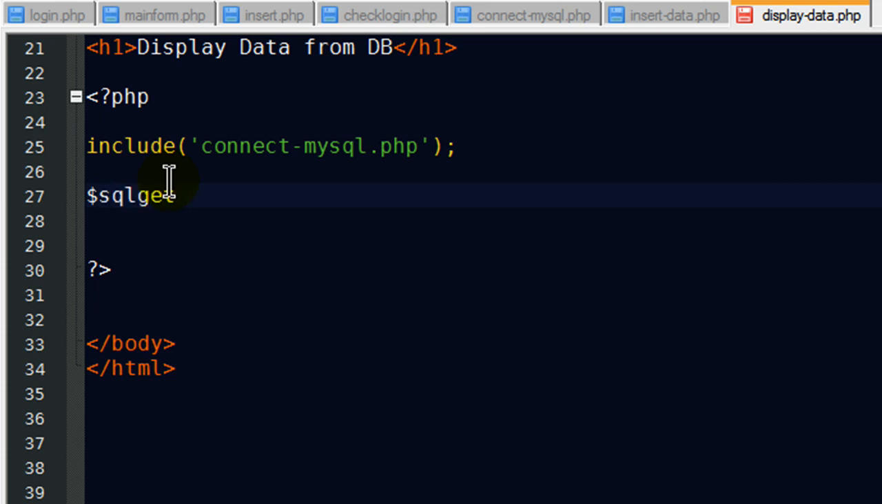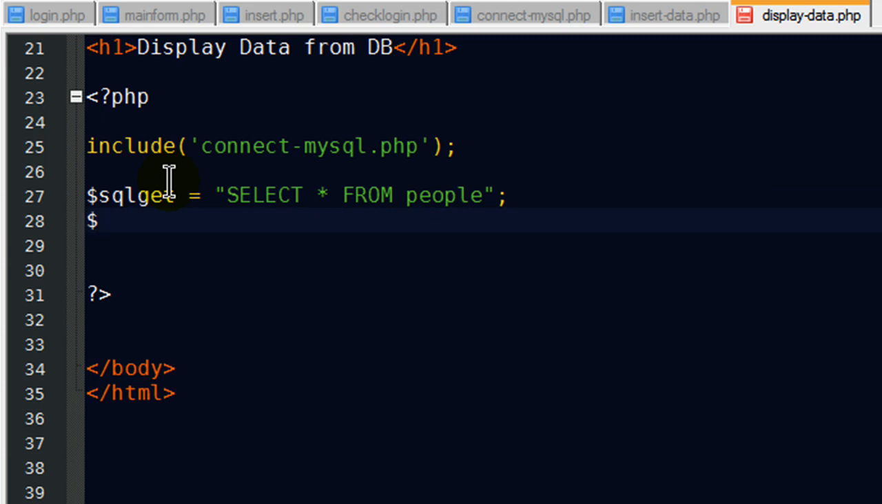I'm going to make one SQL get, and I'm going to select all fields from my people table. There we go. And then that SQL data, in order to take the data from this result, I'm going to have to run a MySQL query basically to use this select statement up here.